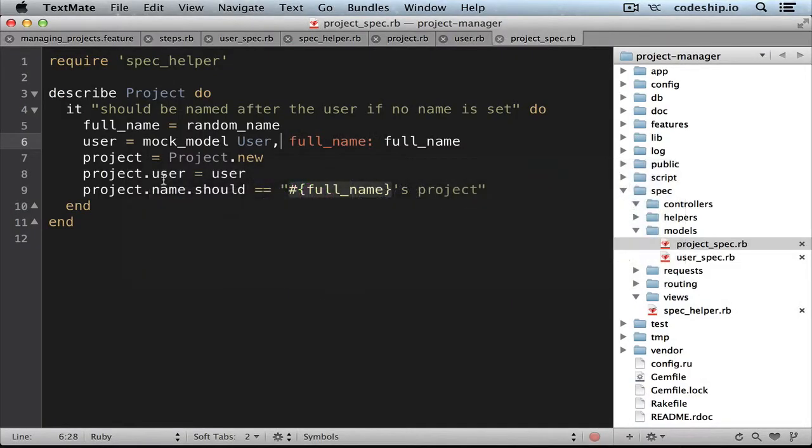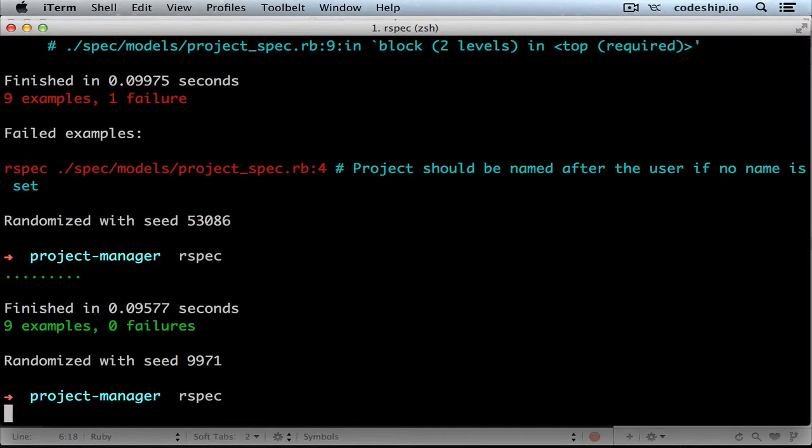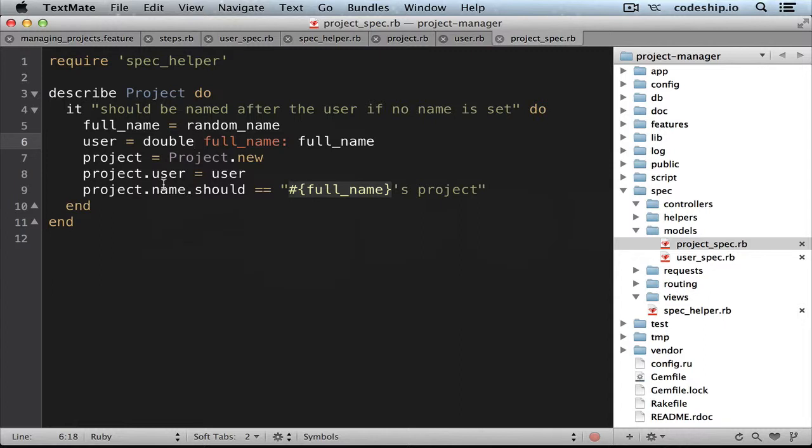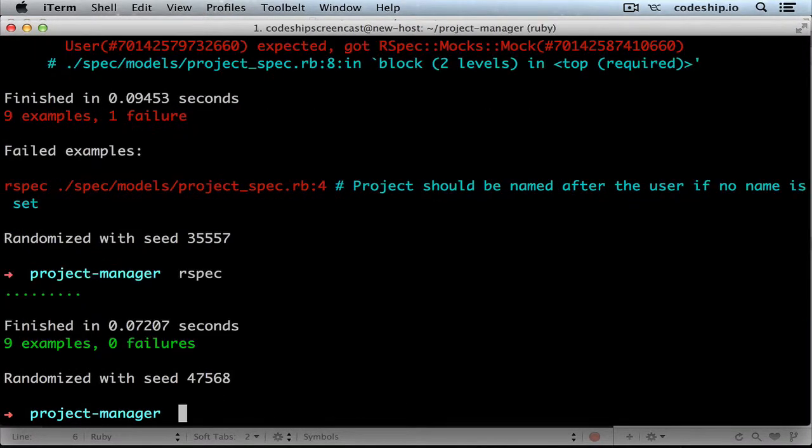There is also a more generic way of mocking an object, a double. So we can just replace mock_model User by double here, but the example fails now because we can't use a generic double as an ActiveRecord association. However, we can just stub the association as well to make it work. So we stub the user and assign it the double here. Running RSpec again, it works now.